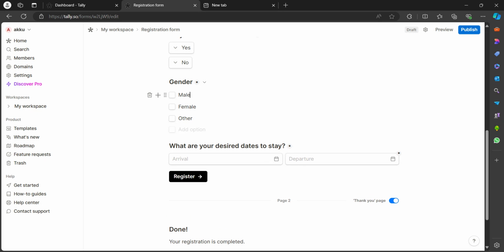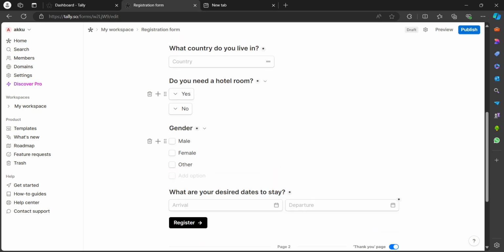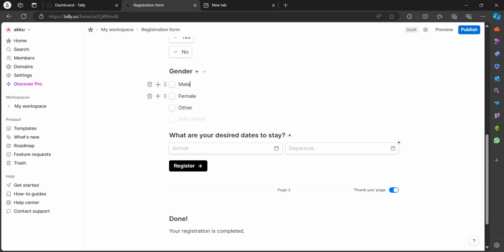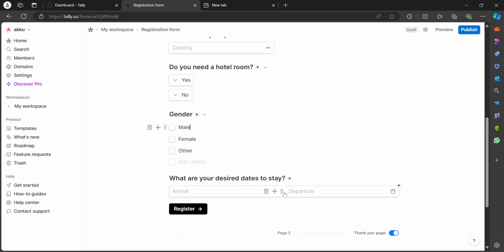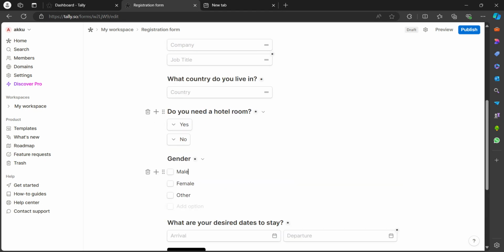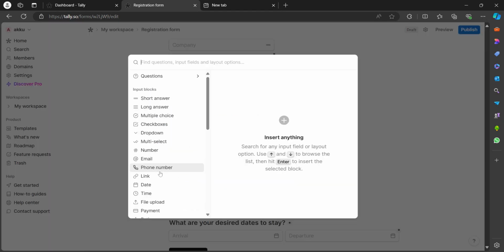Okay, done with these. I have added one, two, three. Okay, three questions. I have added three questions which are almost different from each other. First one is related to drop down, second one is of checkbox, third one is of dates. Okay, now if you want to add something else also, you can add it. For example, I'll show you what you can add.